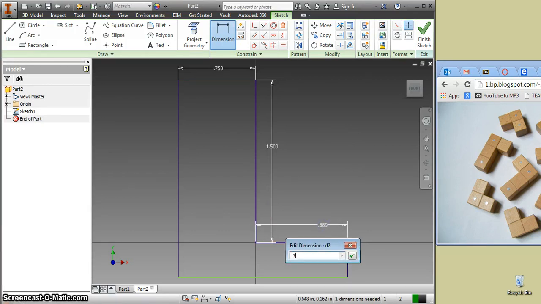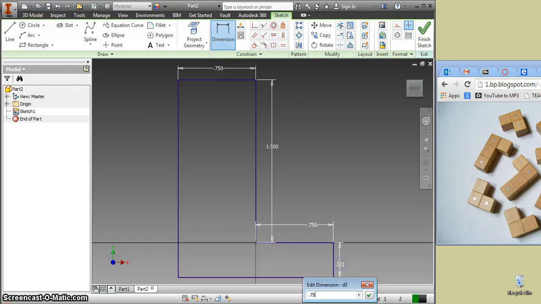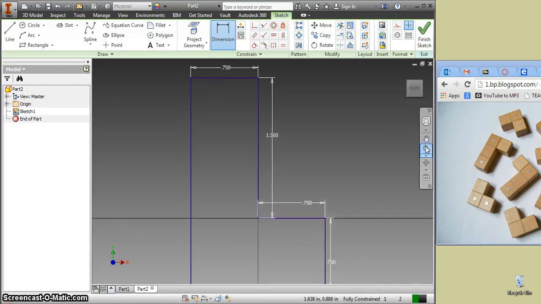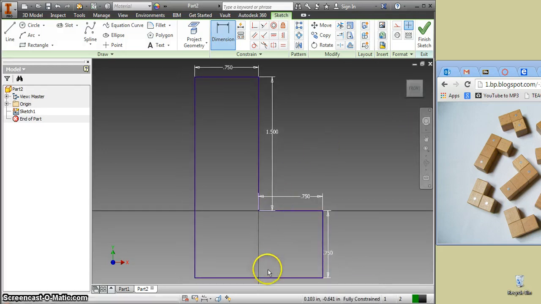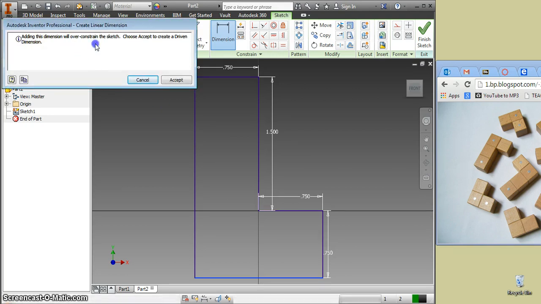Here's going to be 0.75 because it's only one block. Here's going to be 0.75 because it's one block. And now we'll see what happens when I click on this line. It's already at 1.5, and if I click, I get this little error message that says this dimension will over-constrain the sketch.